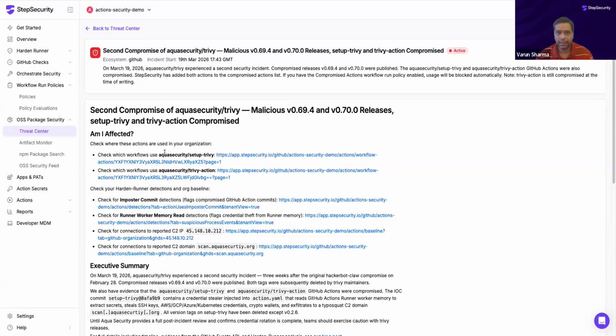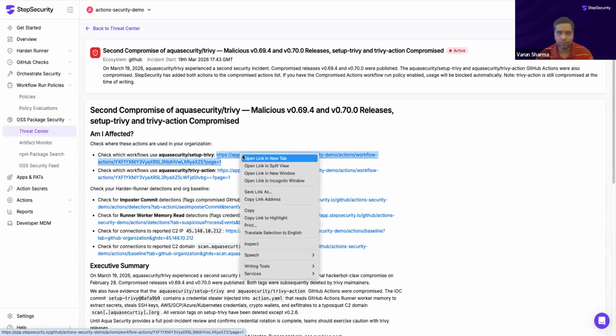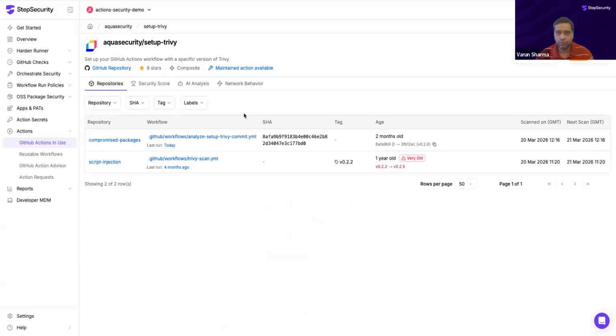There are links in there which take you to the actions in use page. So let's say I go to this one, then this will show you where all you are using the setup Trivy-Action. Now, this is pre-populated. This has not happened after the incident. You always have this information available.